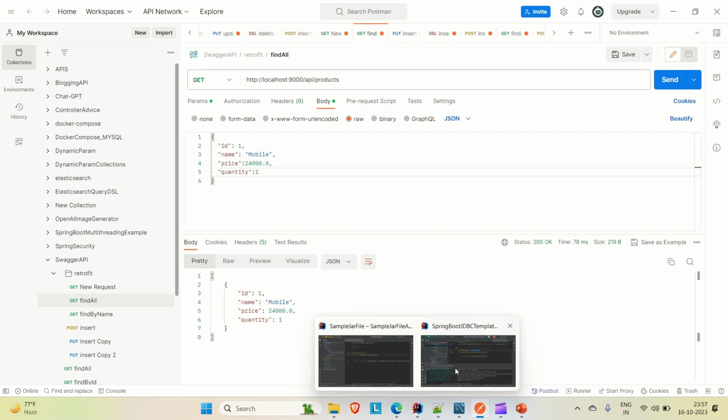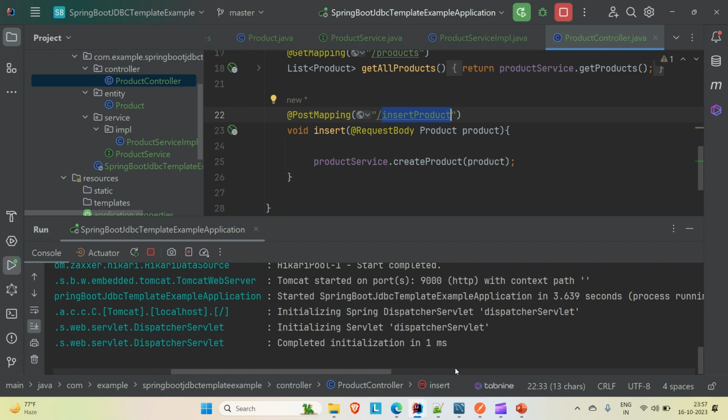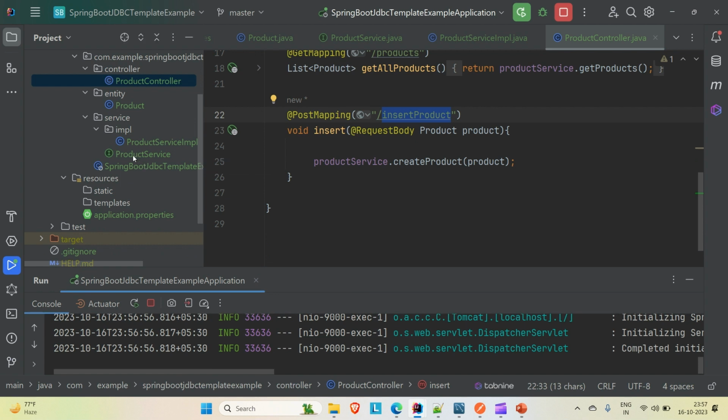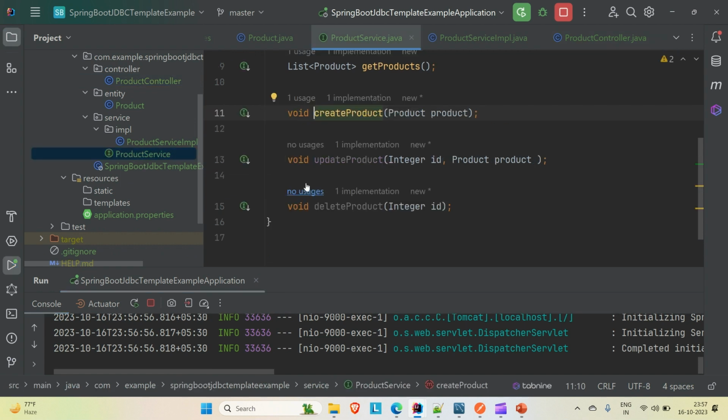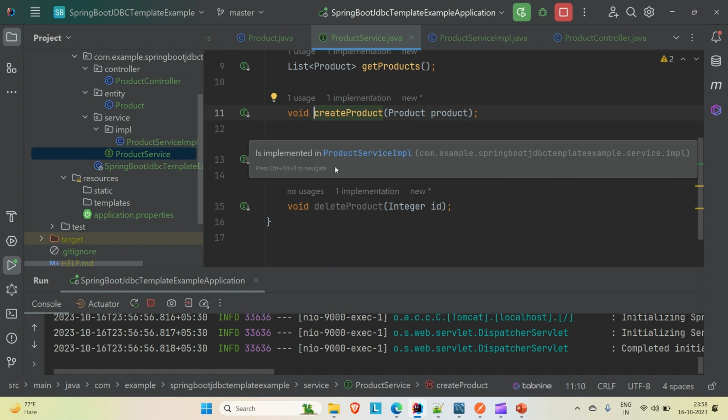Now similarly you have to create the update API and the delete API. So let me try to do that as well. We are inside this product service interface. Now this update product method is the method that we need to implement.